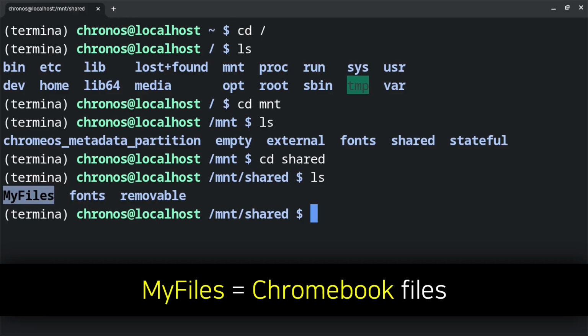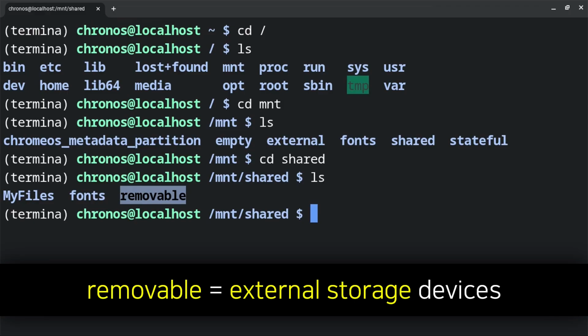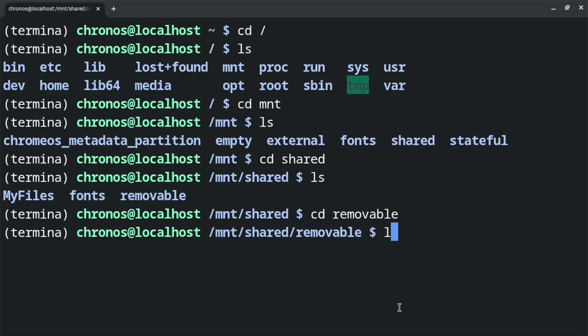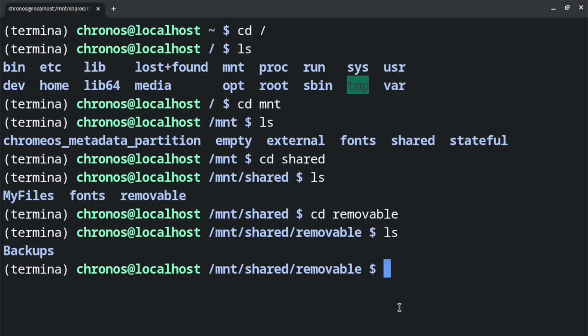Now the My Files folder will contain Chromebook files, and the removable folder will contain external storage devices. For my example, I'm going to go into my external storage device. To do that, I will first execute cd /removable to go into the removable folder. Then from here I'm going to do ls to list the files and folders. And here we can see my external storage device called Backups is listed. Keep in mind the name of your external device will likely differ.